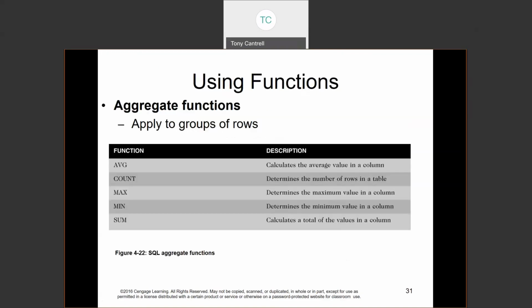Using functions. MySQL allows you to use aggregate functions. The ones you can use are average, count, max, min, and sum. Average is going to get the average of the column. Count is going to count the number of rows in that table or whatever column you put. Max is going to give you the maximum value in the column. Min's the minimum value, and sum's going to add them all up.